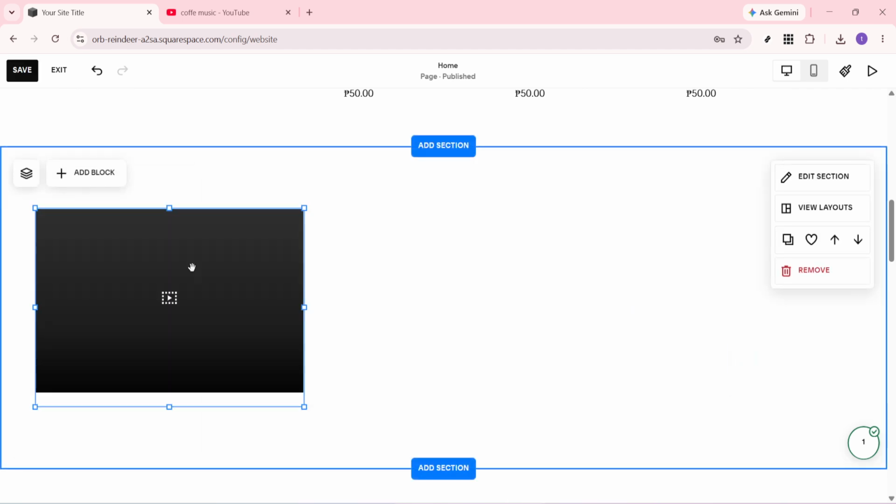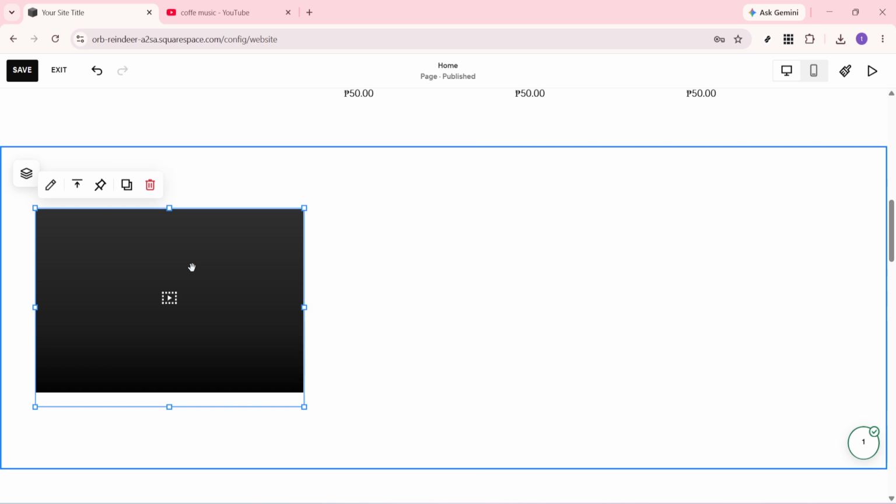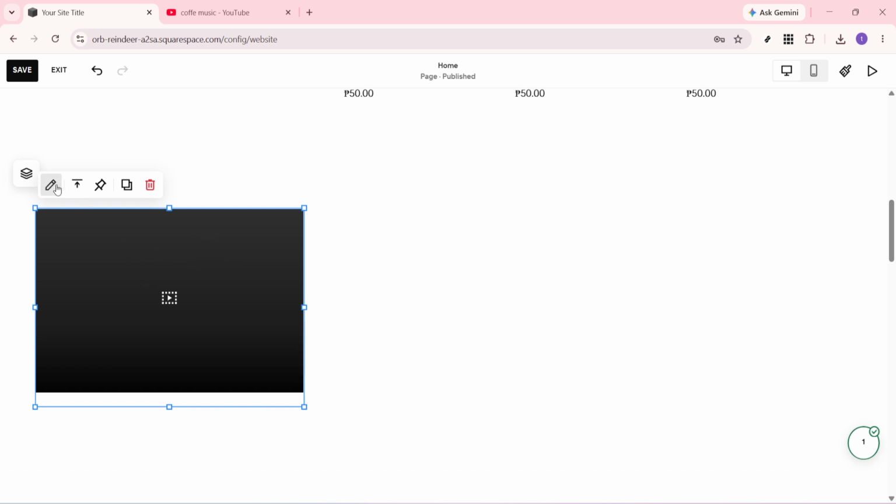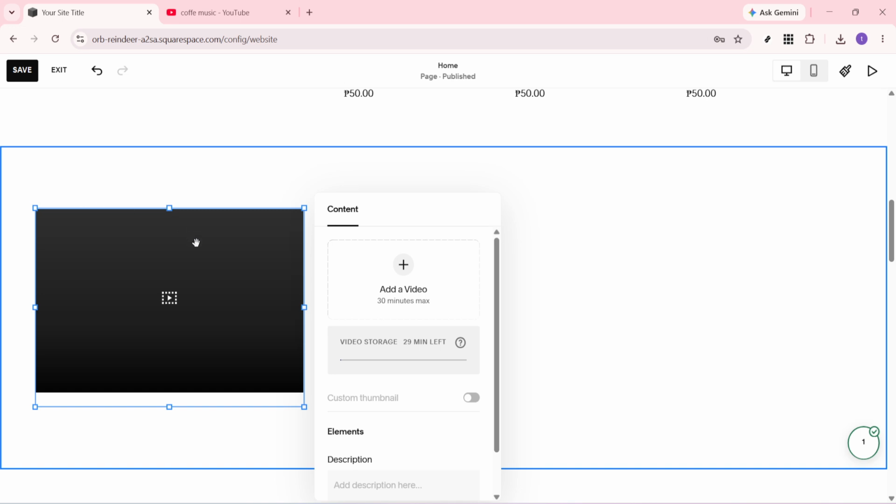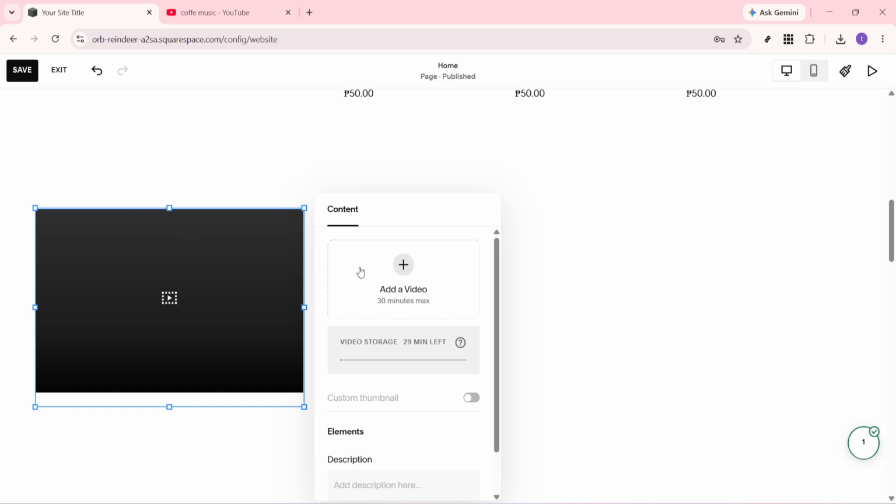A new video block will appear on your page with a pencil icon on it. Click that pencil icon to open the block editor. The block editor panel will appear showing your video input options.